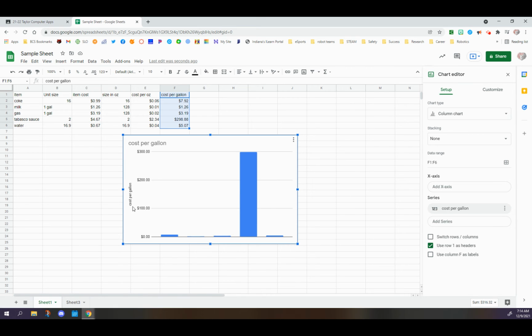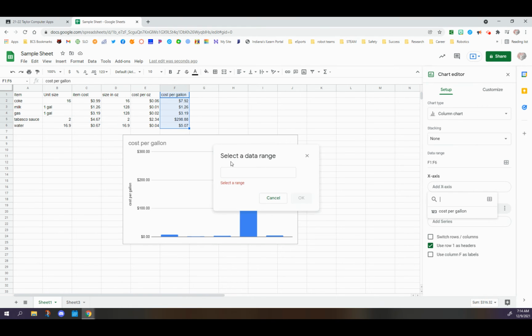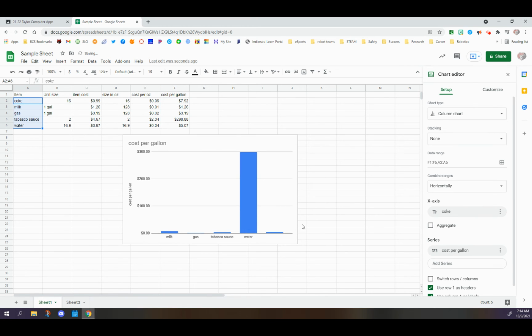And if you noticed, we have a label on here, cost per gallon, and we have a title as well. So the only thing we have to do now is get the labels for the bars. So our x-axis, we want to be our items. So I'm going to select that, tell it OK.